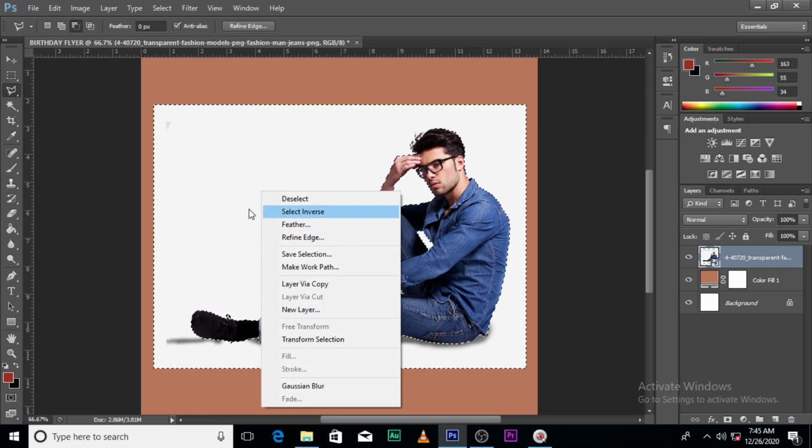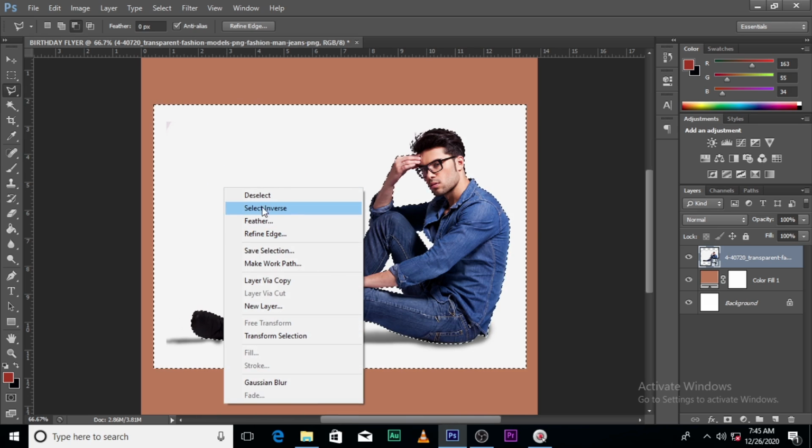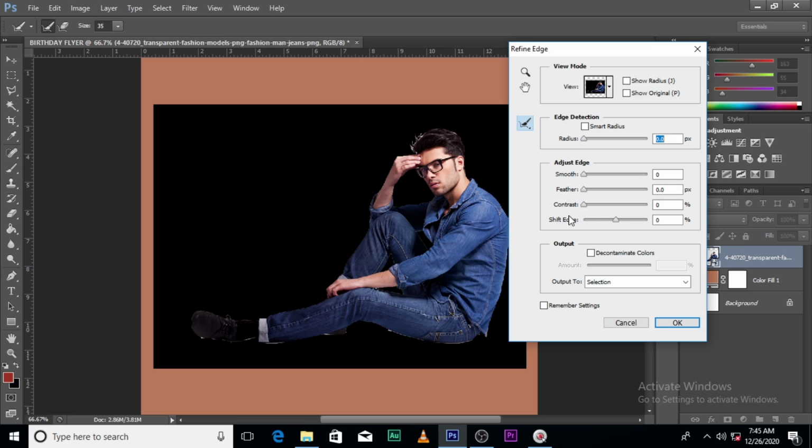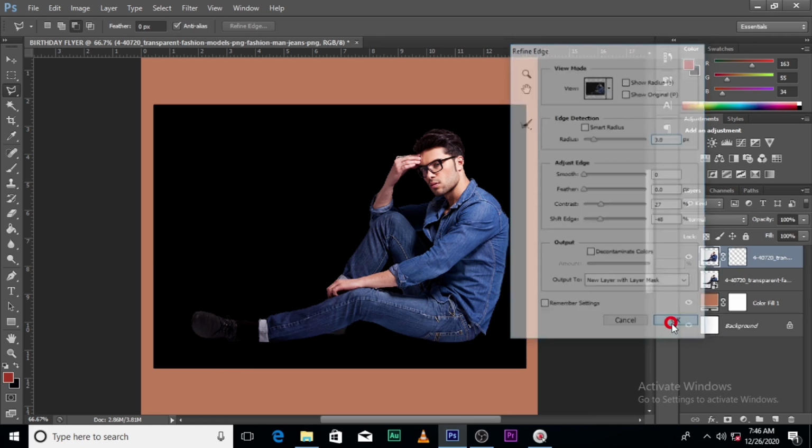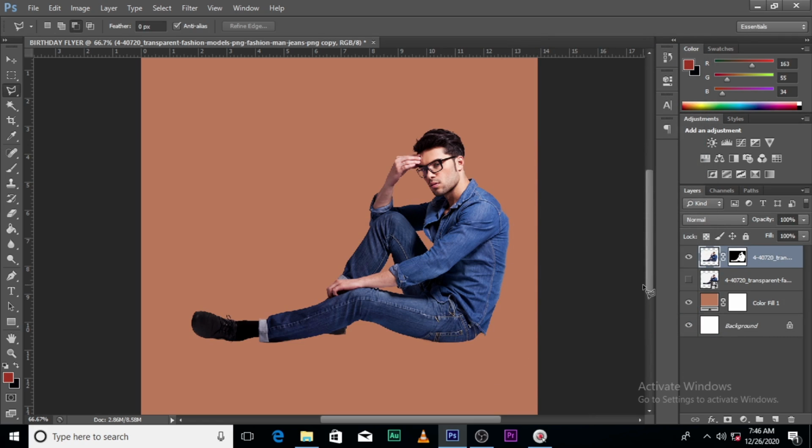Great. Okay, so right click here. Let's go for select inverse, then click the edge here. Just boost the radius as much as you can, then pull the contrast in, pull the shift edge out. Personally, I think this is good. This works best for me. Okay, so click here, then we go to new layer with new mask, then okay. So this is what we have.